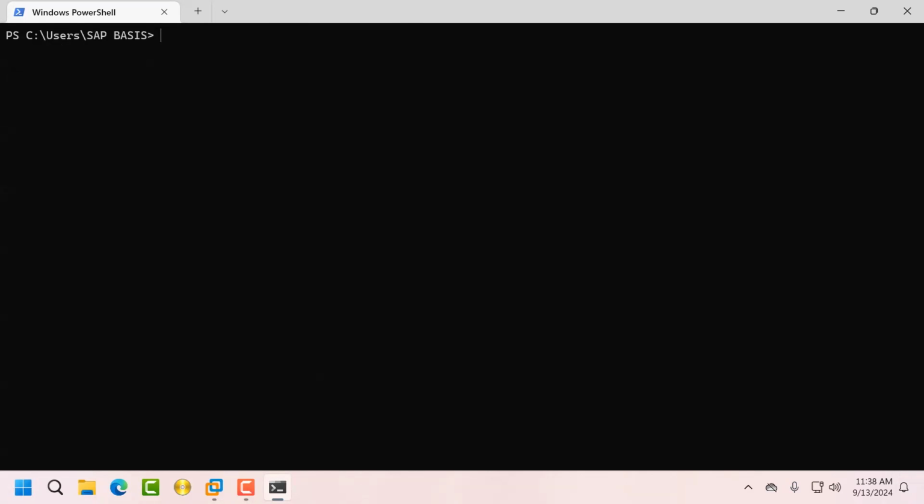Now once again, use the same command to log on to the Linux operating system. SSH space root, at the rate of IP address. Use the same only. And press enter key. Password. After typing password, press enter key.